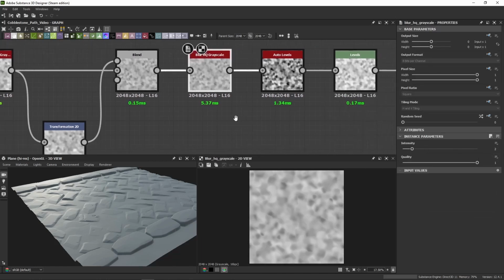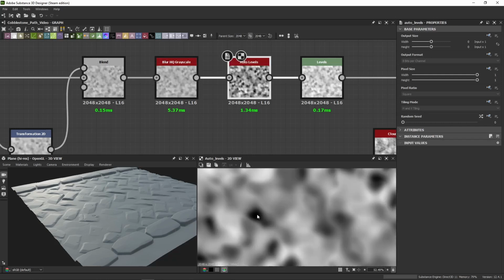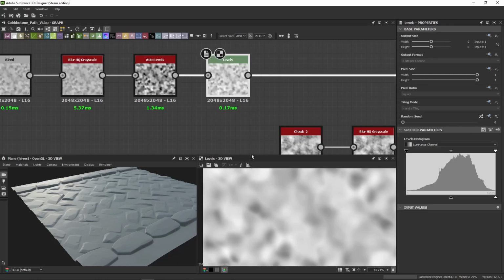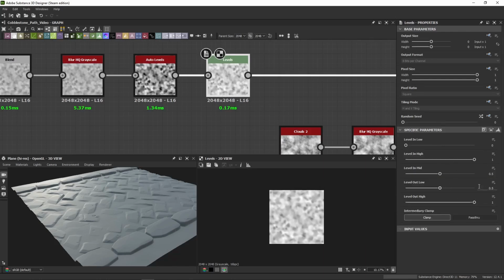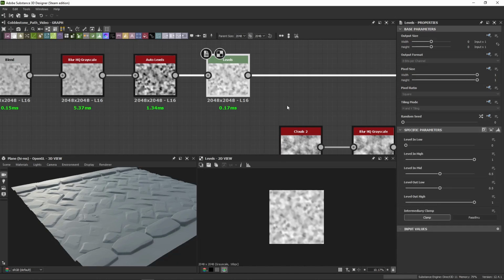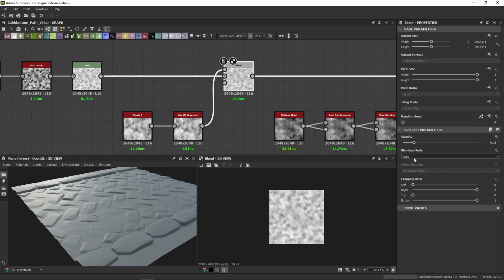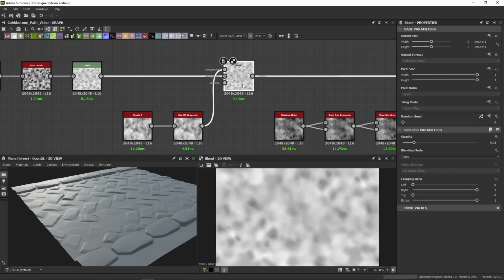Then I blur it. Then I auto level it to bring back the full range. And then I lower the range again. And I just bring up the level out high, I think. Yeah, this one here, to 0.5. And then I do a copy, 0.15 on the opacity. We have a clouds 2. We blur the clouds 2 a little bit.